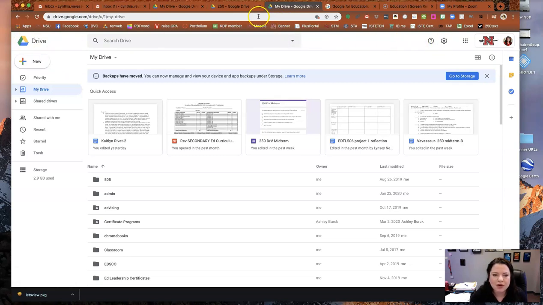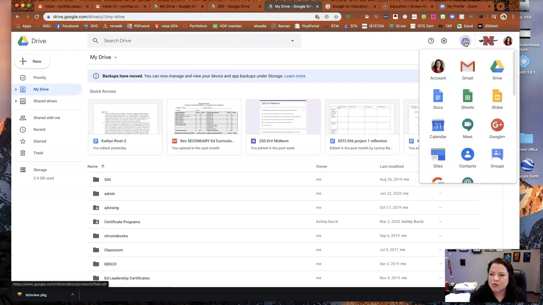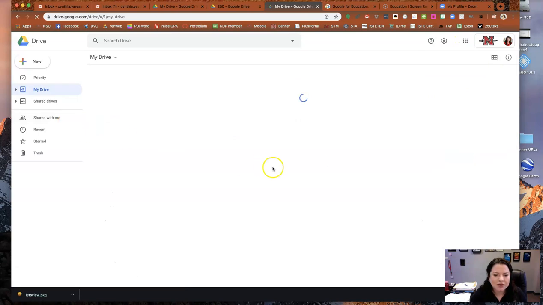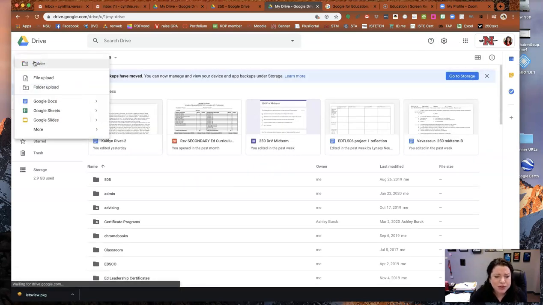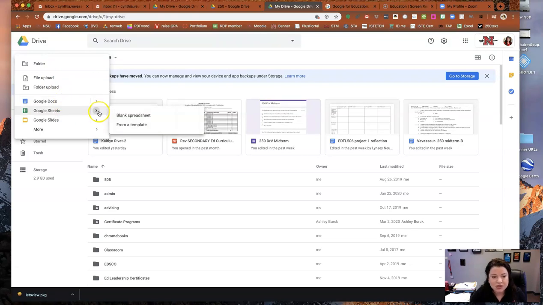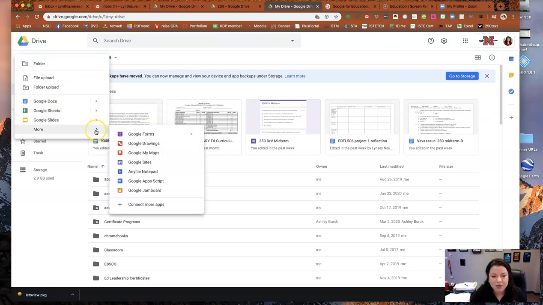So Google Drive, if you just go to Google, you press on these 9 little dots, you can go to Drive. Mine is very busy because I use it a lot. If you go to New, I highly recommend you use folders just like you do on your Drive on your computer. Google Docs is just like Word, Sheets is just like Excel, Slides is just like PowerPoint. If you go to More, Google Forms is where you can do tests and surveys.